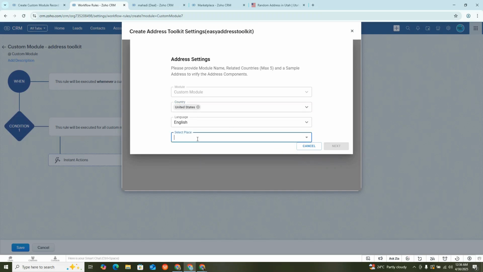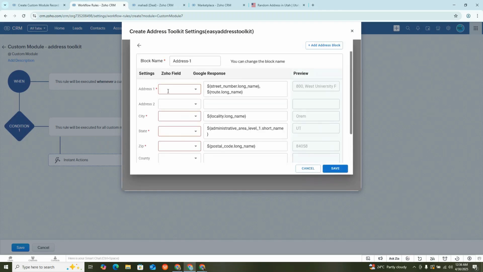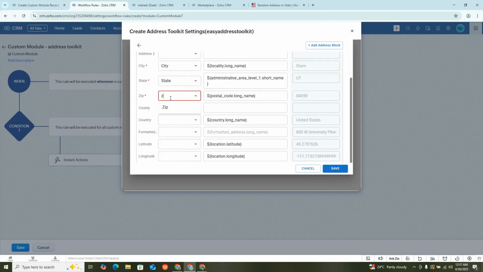United States. Just give an address, random address, then next. So address 1. So just gonna take this a name. Billing address. This is not mandatory. Address 1 is the street. City is this. So you gotta keep in mind that these fields have to be already in your module, and they have to be single line, text fields. It cannot be number fields, otherwise you cannot do the field mapping. So you gotta keep in mind.